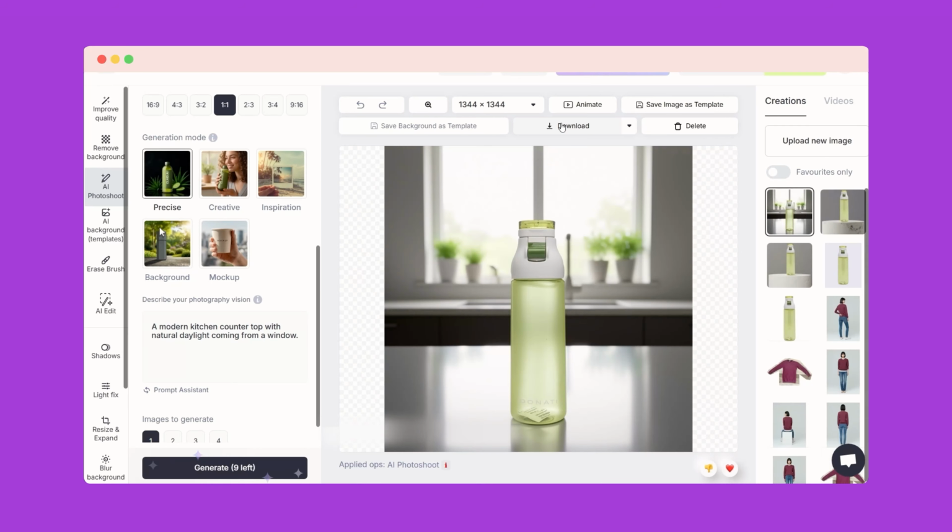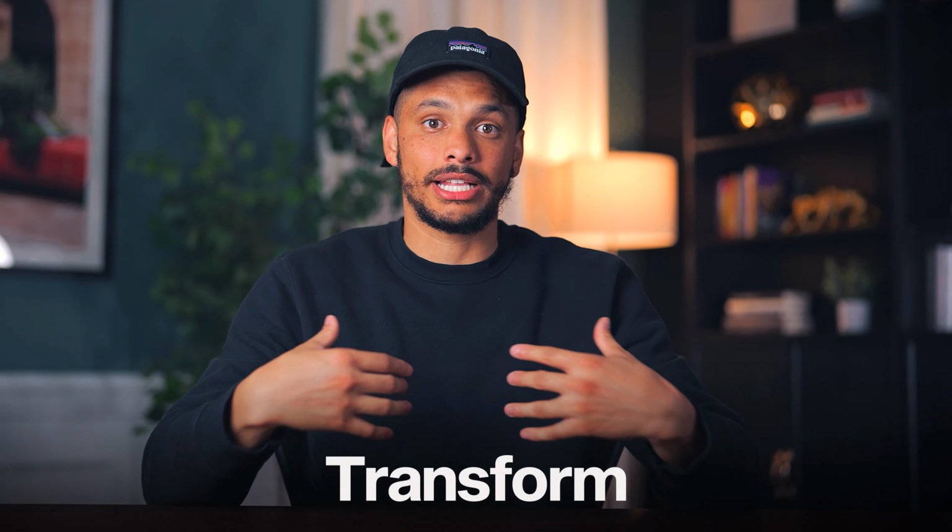Now, once you've generated all of your images, download the ones that you like and then upload them onto your e-commerce store, whether it's on Shopify, Etsy, Amazon, wherever you sell things online. And instantly, your store is transformed. It's a well-known fact that high-quality photos on your e-commerce store not only build trust, but that trust leads to more sales.